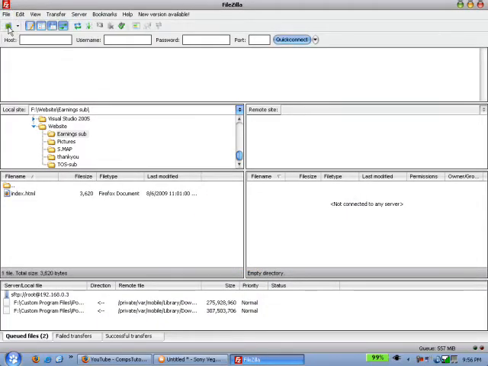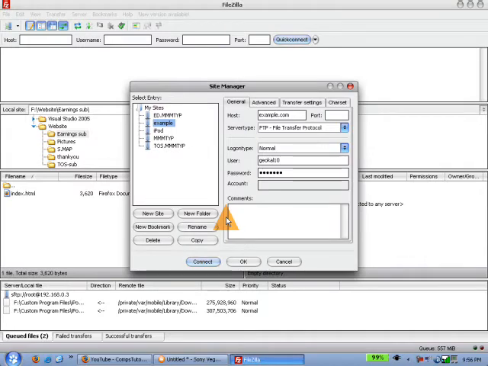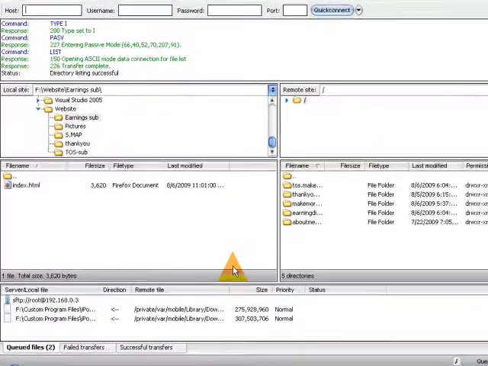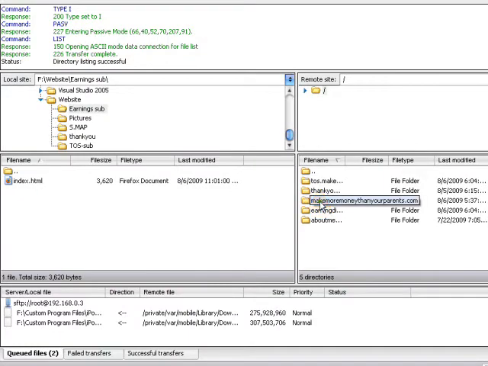Now go back to File, Site Manager. Now, this example one is fake, so it's not going to work, but I have one here that's already available. So just click it, and once it is selected, just go down and click Connect. And there you go, you're in.